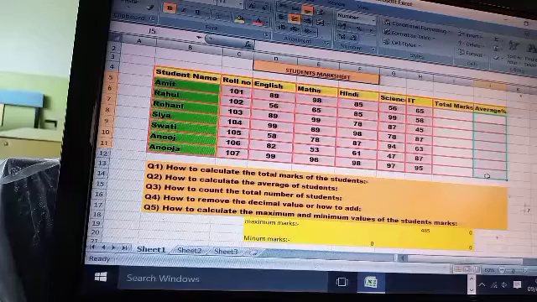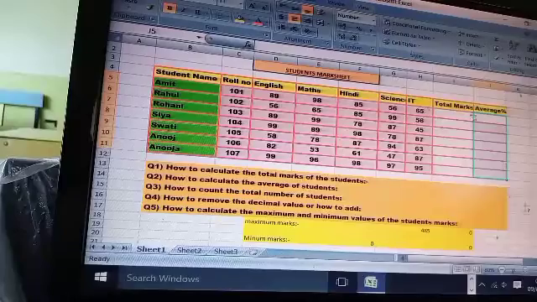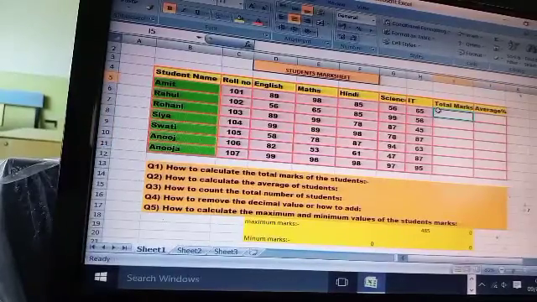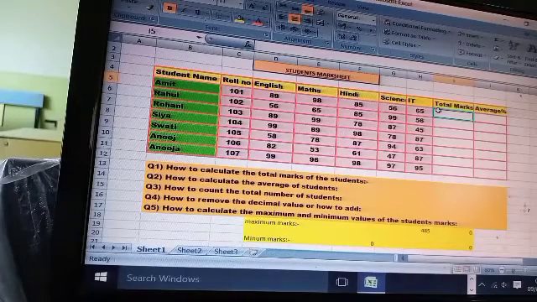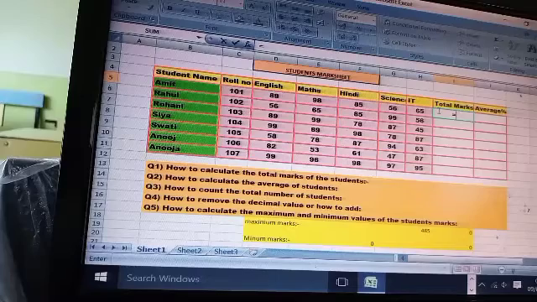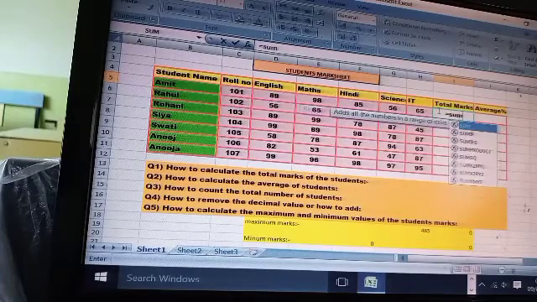Now the first question is how to calculate the total marks of the students. So first click on the total mark area. Now type equals to. When using a function, it always starts with equals to. Total means sum, so type sum. See, sum has come. Press enter.